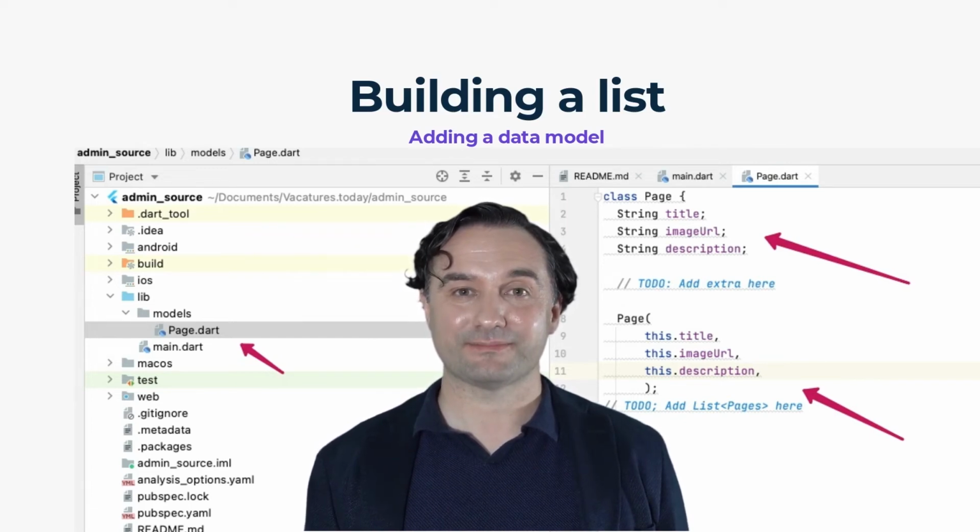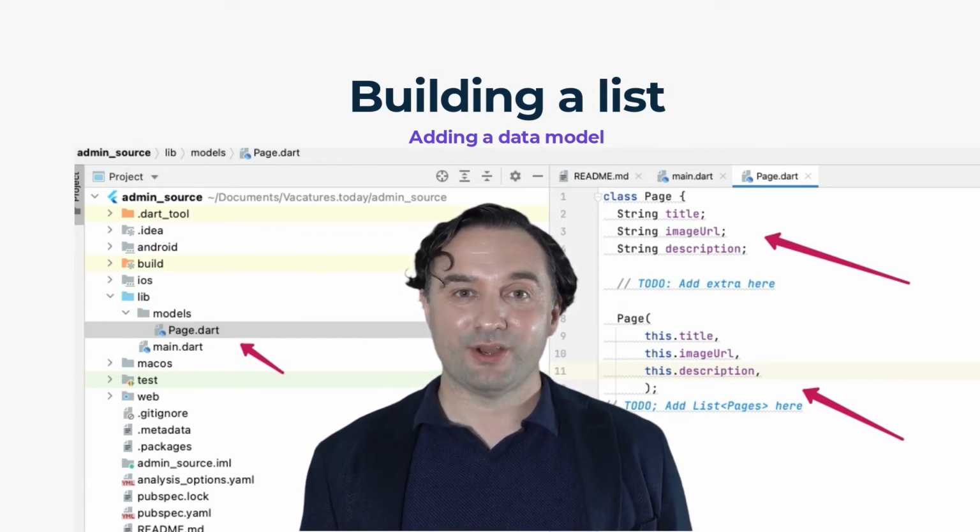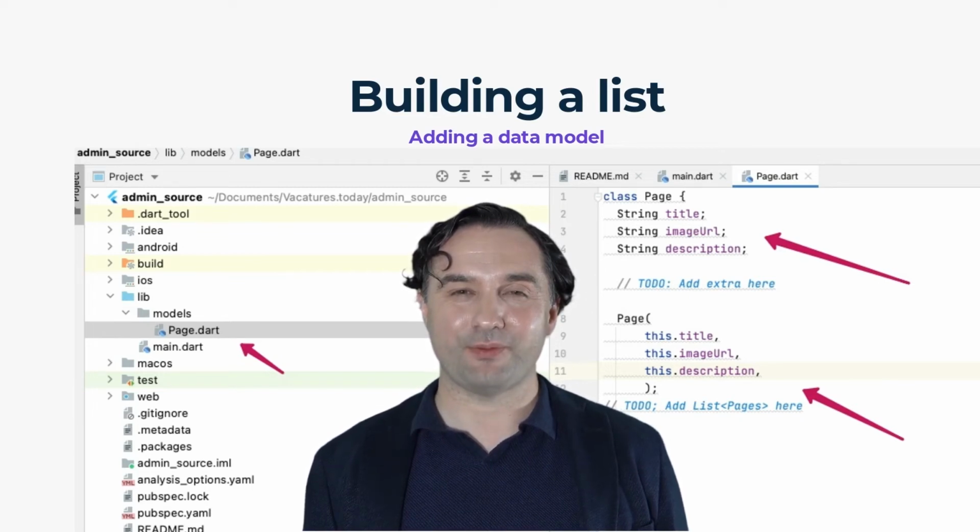Displaying the list. Back in main.dart, you need to import the data file so the code in main.dart can find it. Add the import to the top of the file, under the other import line.